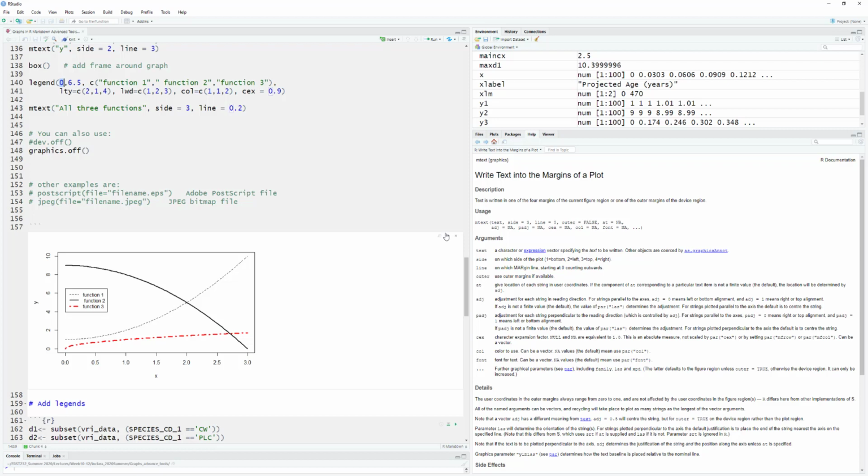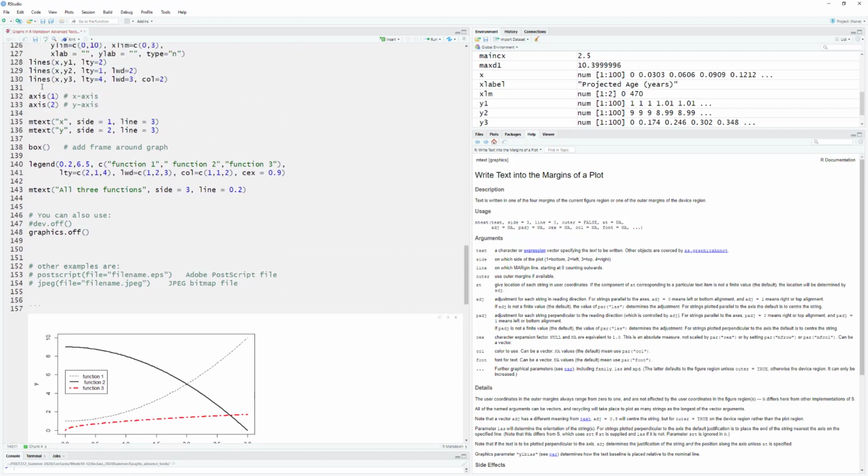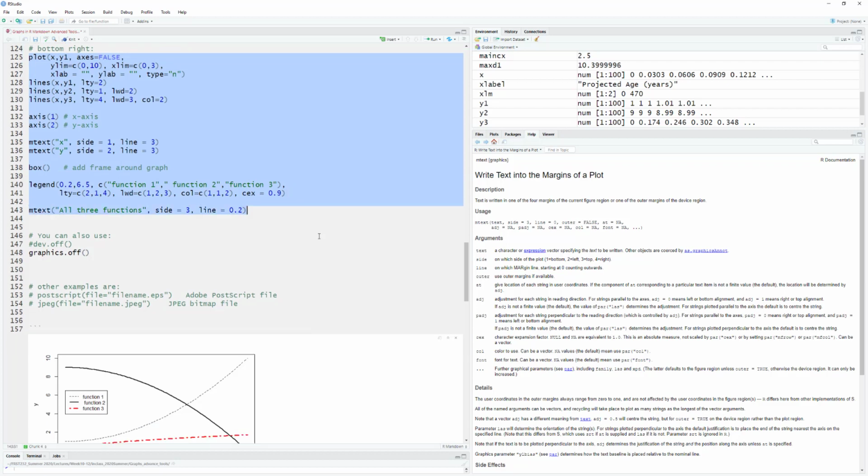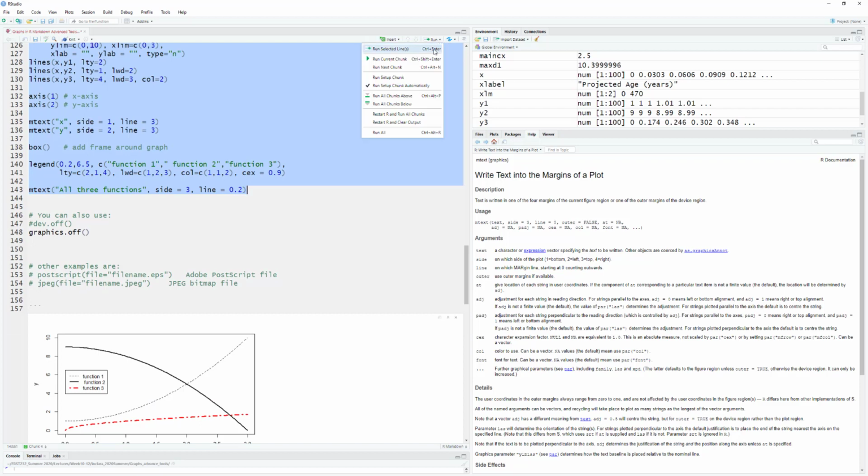So let's say the x-axis value is 0.2. That means it should move inside. If I plot it and run, you can see it moved inside.